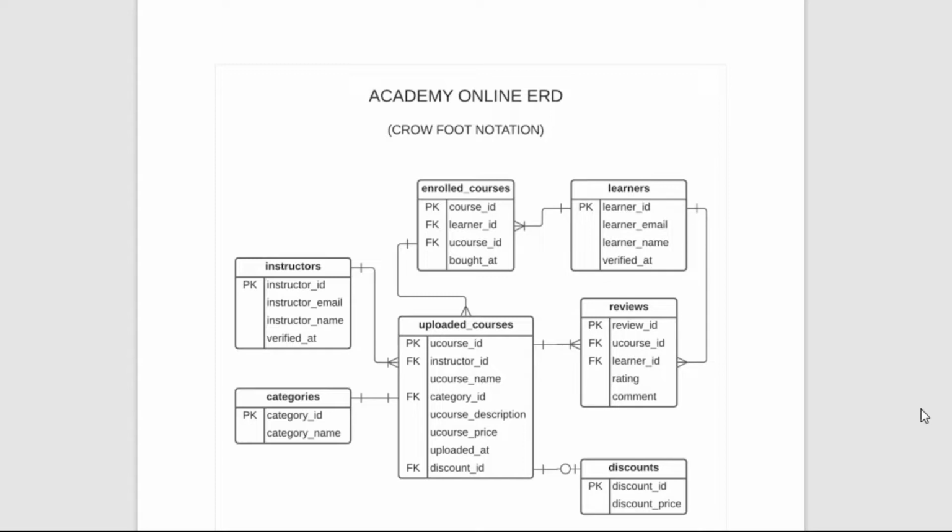Next is the categories. This table is for storing the categories of the courses. Next is the discounts. This is for storing the value of a discount. And lastly, the reviews. This table is for storing the reviews for a course.